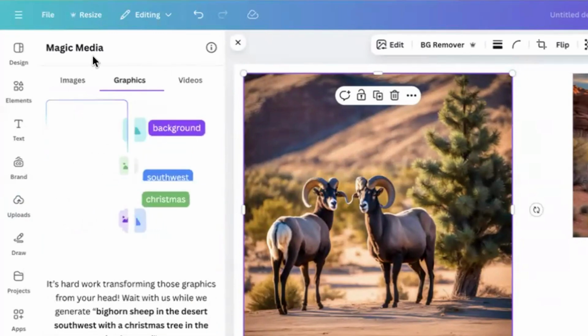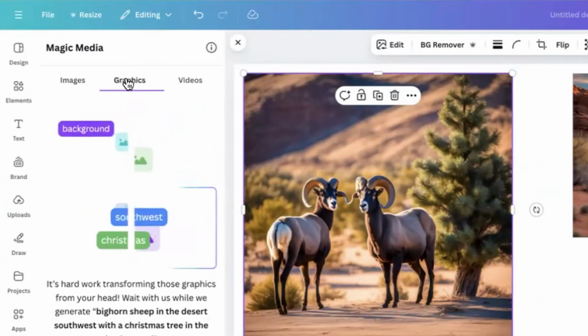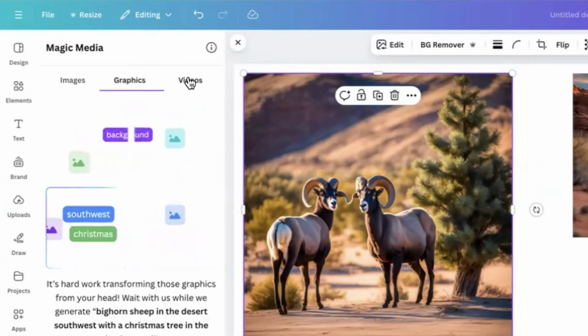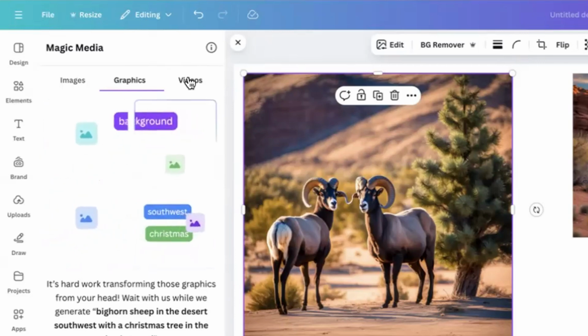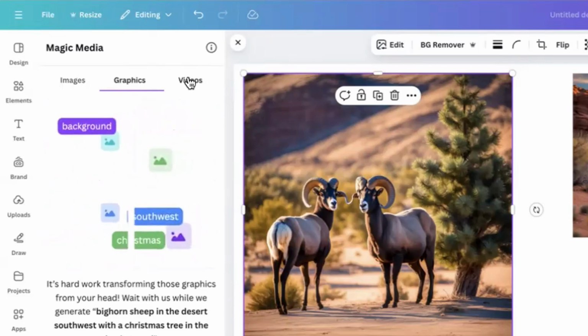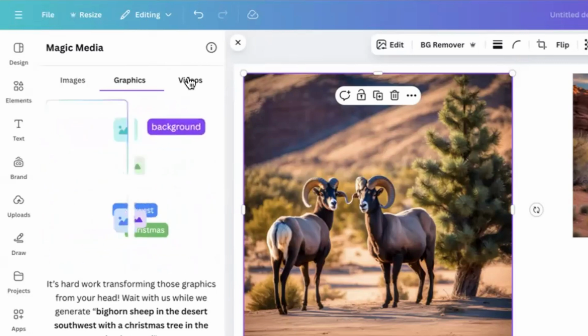And so what I did differently is on the left-hand side, instead of images, I'm going to go with graphics. Notice there's videos, which I wasn't planning on exploring today because generating a video does take a lot longer. And so we'll see what kind of graphic I can get with a Christmas tree in the background. And so it is generating.